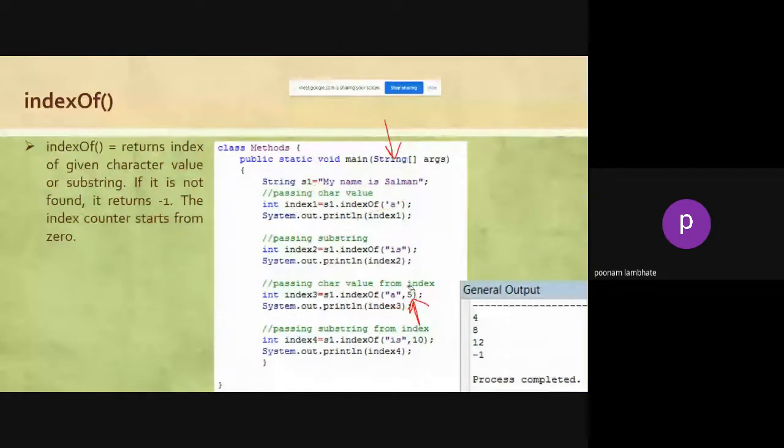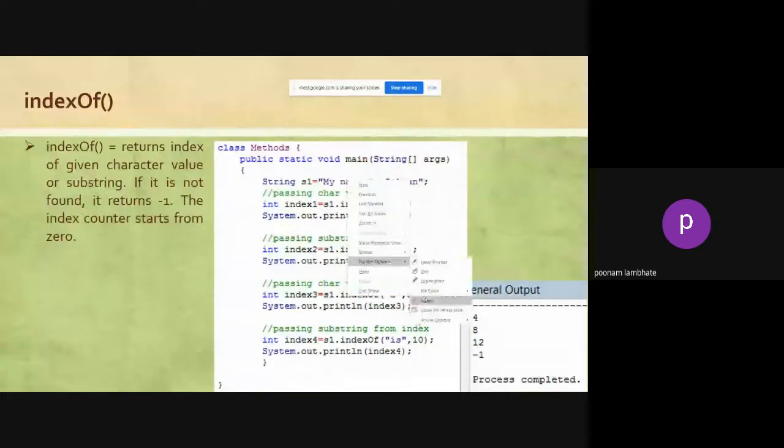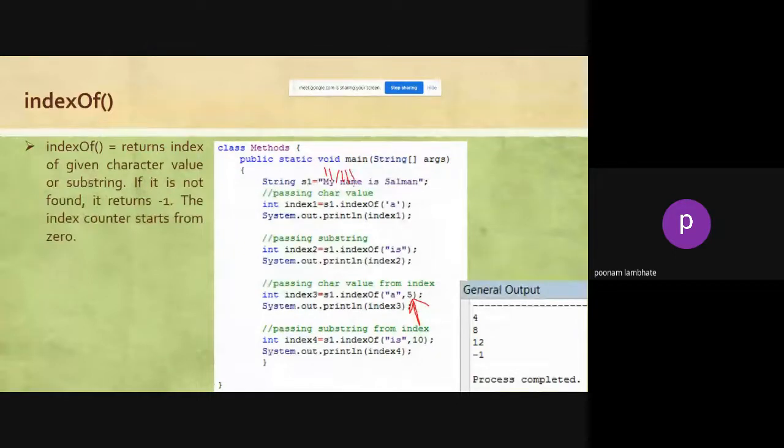So from index 5 onwards, this is index 0, 1, 2, 3, 4, 5. So from the character M onwards up till the end of the string, we want to search. It will again give you the first occurrence of A, that is between SAL, this A will be considered, and that index will be passed. So you can also specify from which index onwards you want to start the searching of the sub character.